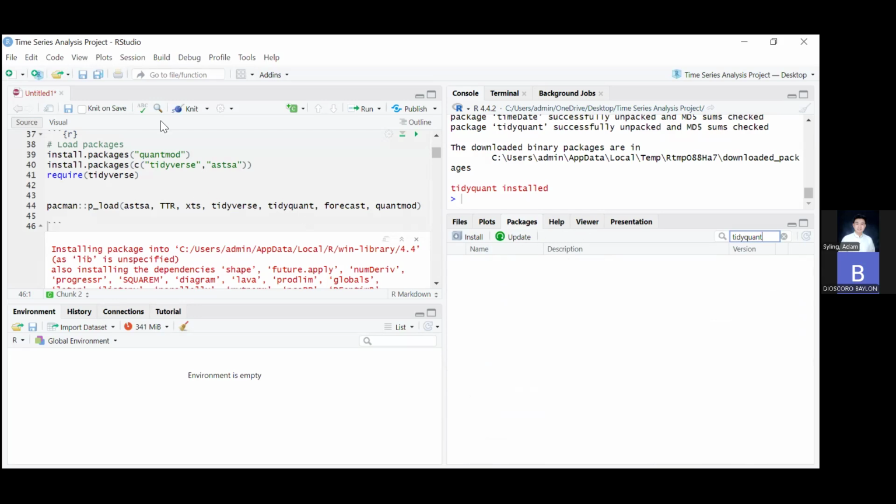All right, so let's see. Use Pacman, okay. And could you go to packages and type TidyQuant? Please enter that, please. Enter. Yes po. Enter na. So quant mode, TidyQuant, Pacman. Okay.